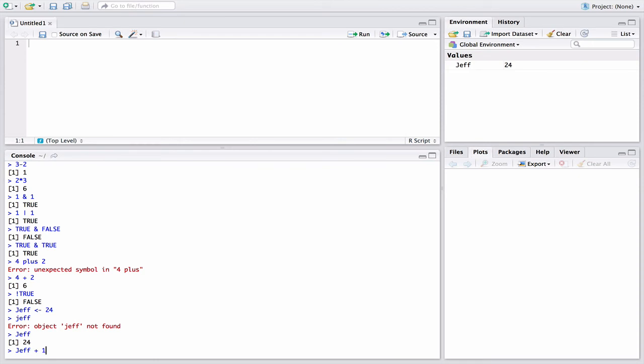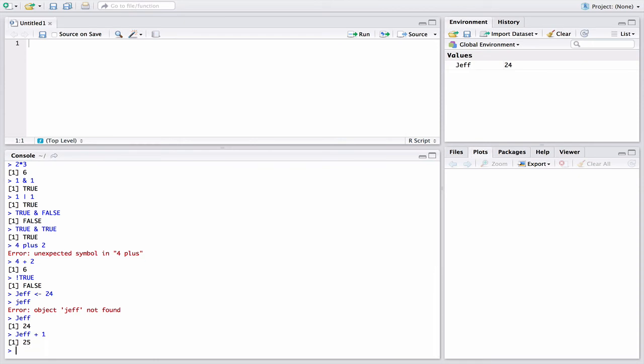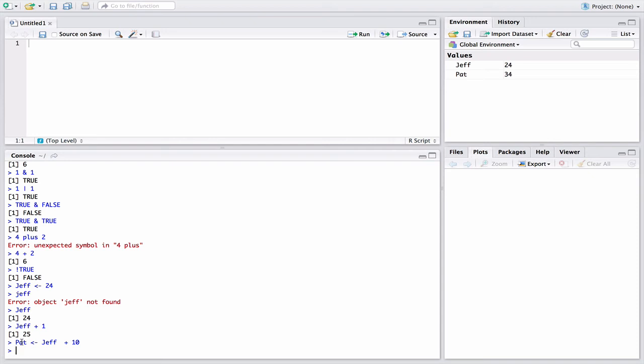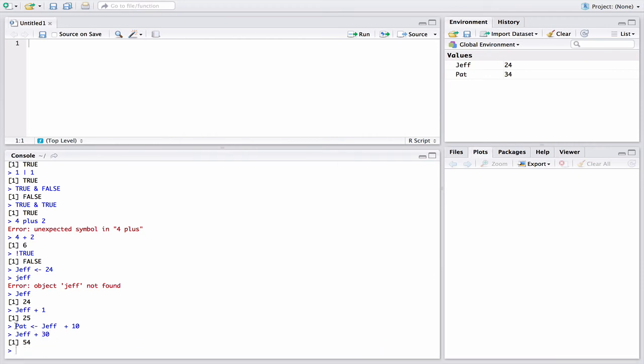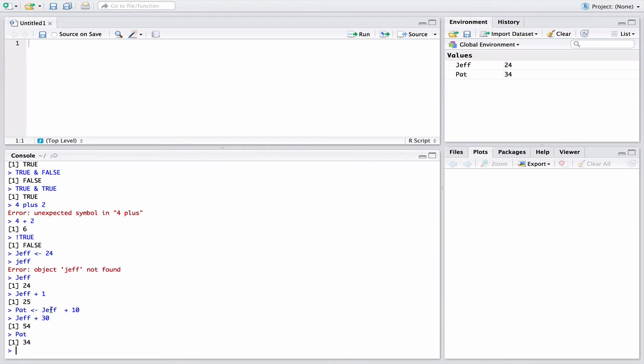And I can say Jeff plus 1. And there you go, that's 25. I can do a couple of other assignments. Let's say Pat equals Jeff plus 10. Note how it doesn't return anything because it stored the result in Pat. If I did Jeff plus 30, that returns it directly. But in the line above, I didn't have it returned directly to the console. I had it stored in a variable called Pat. So now when I type Pat, I get 34, which is Jeff, 24, plus 10. So it's simple math, and now that's stored in Pat. So I've created two different variables: I have Jeff, I have Pat.